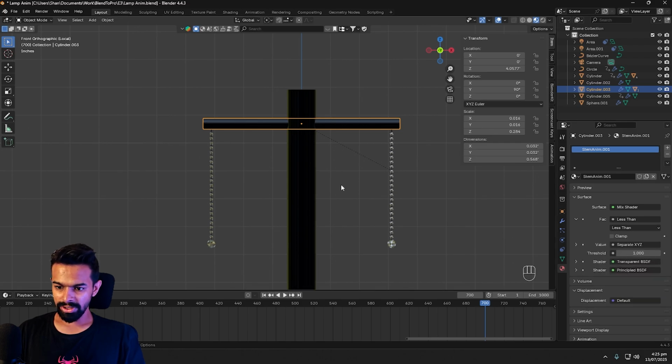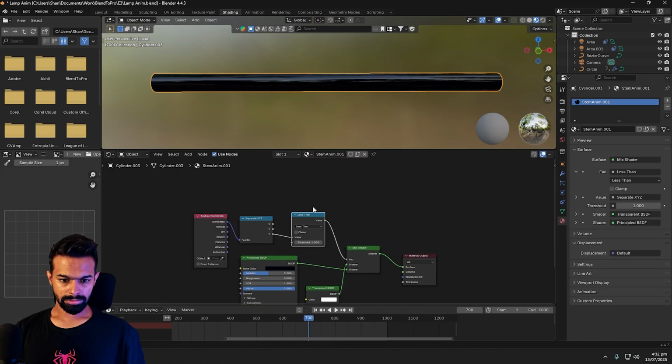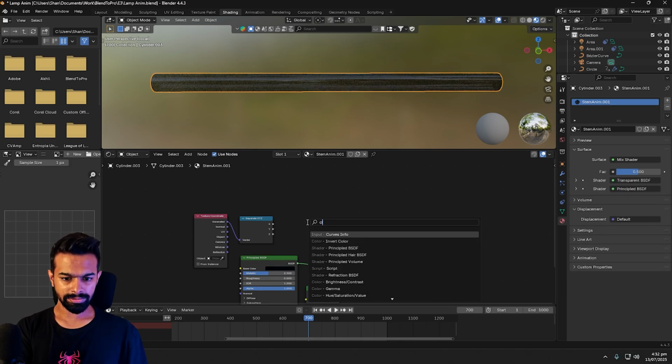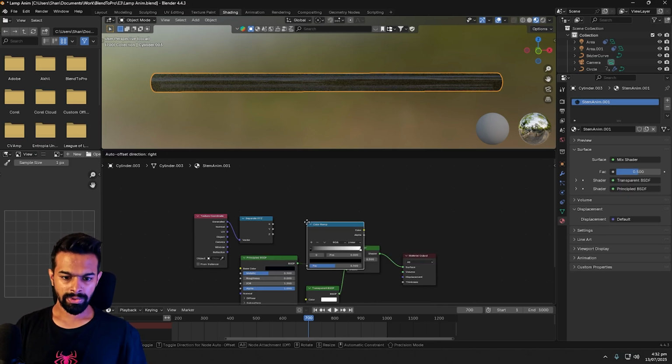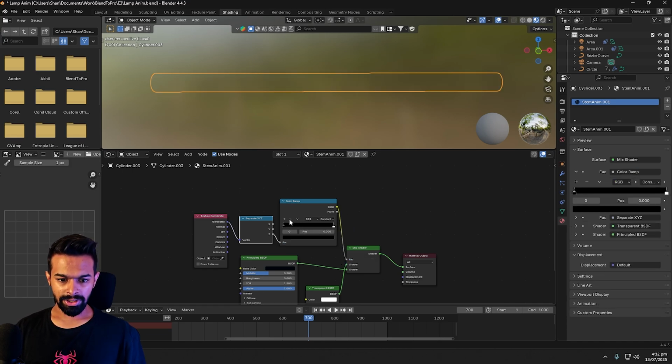Clear the keyframes on the threshold. Clear the keyframes and go back to shading. Now we know we are at keyframe number 700. Let's just not change that. To do that, we'll delete the less than. We'll add a color ramp. We'll change it to constant. We'll connect the z-axis to the factor and the color to the factor for the mix shader.